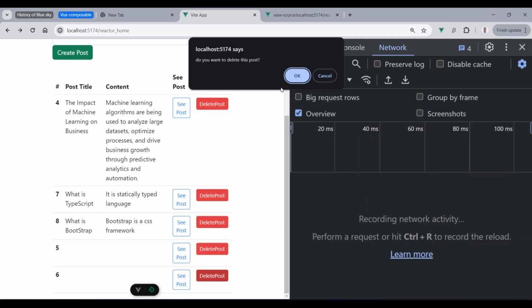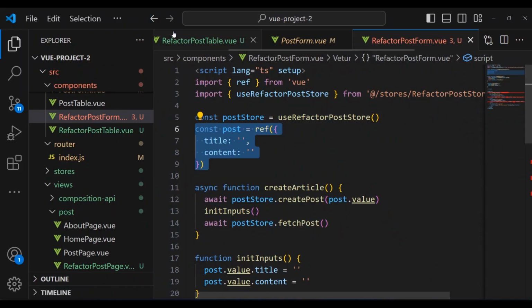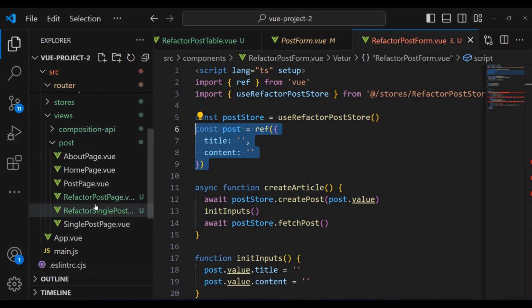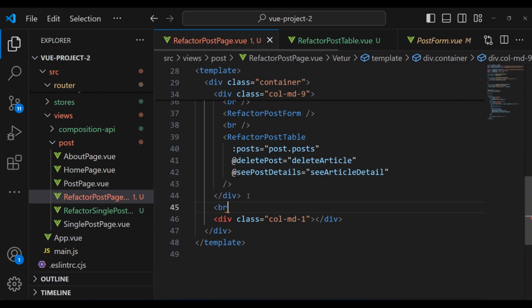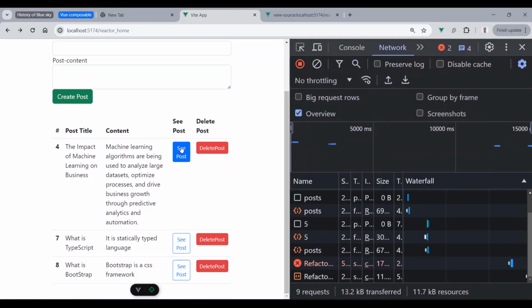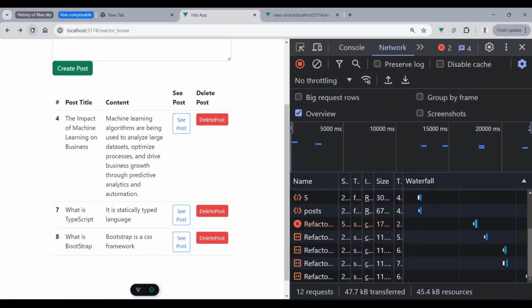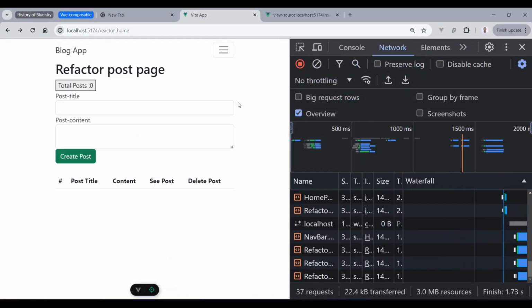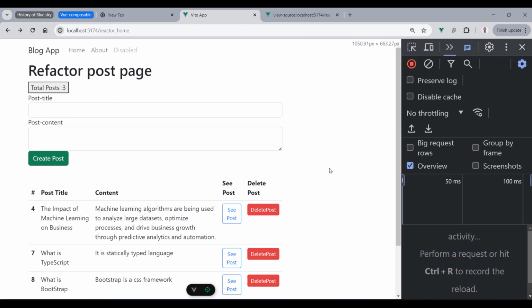Let me remove this blank row, remove this, and get into again the refactor post page, and try to add right here some break tag like this, and then I'm gonna paste it right here so that we are going to have a better view. Yeah, like this. Now let's try it again. Yeah, okay, let me increase the width, and then let's try to create a post.